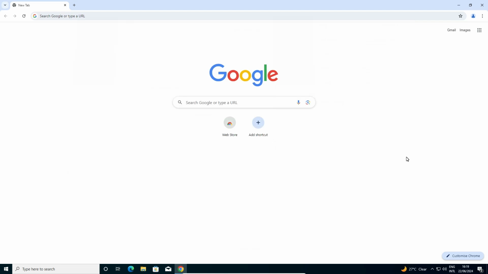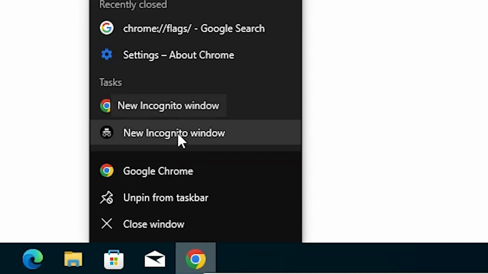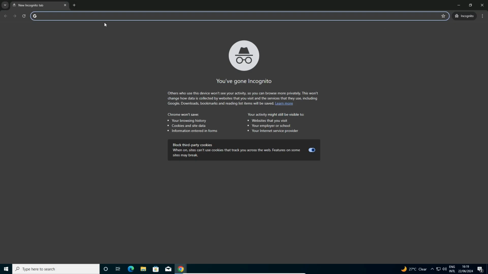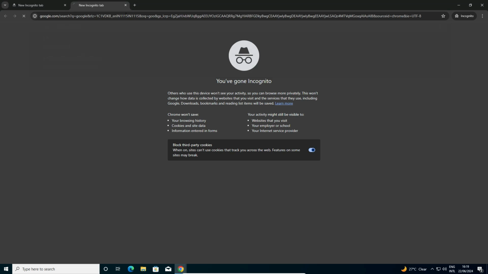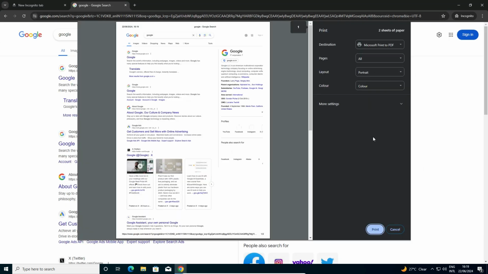Another solution is incognito mode. Go here, right click on your Google Chrome and go to new incognito window. Go to a new tab or go to Google or any site that you want and press Ctrl P. I hope it may solve your issue. If it doesn't solve your issue, then I give another solution.